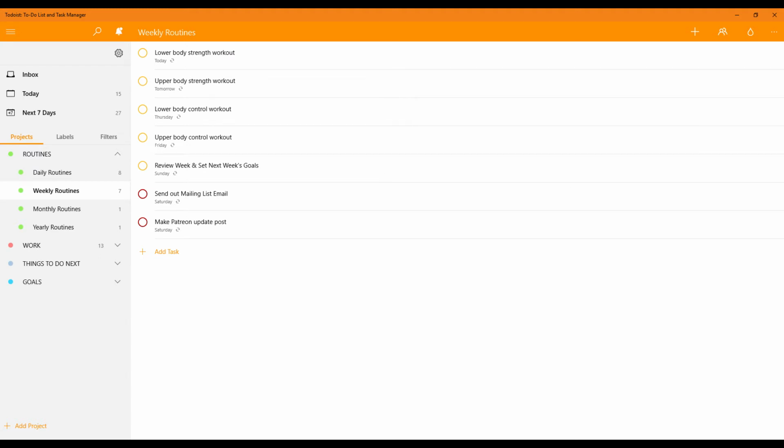When you add something to your to-do list in Todoist, you don't actually just have a thing to tick off. You can actually set a due date. So you can set a due date, like you can say you want to do something next Monday, but you can also set a recurring due date.